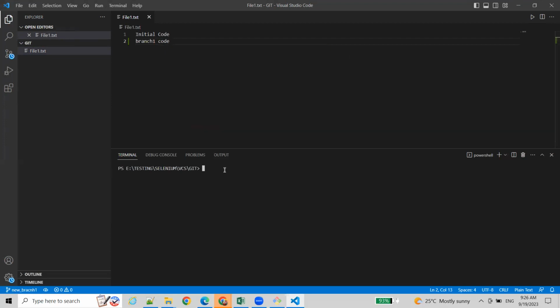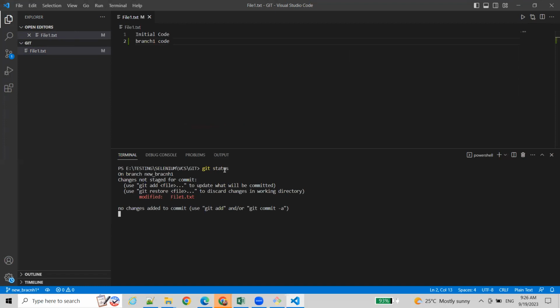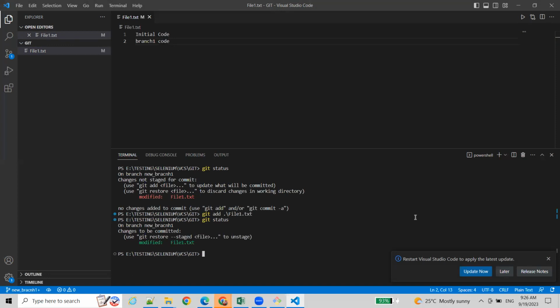So if you perform git status, see one file is modified. Here also you can practice, not only the PowerShell. Most of the time we use the git console only, but through tools also we can do. Git add file one. Again git status, one modified file. If you want to commit, git commit -m "new branch code".